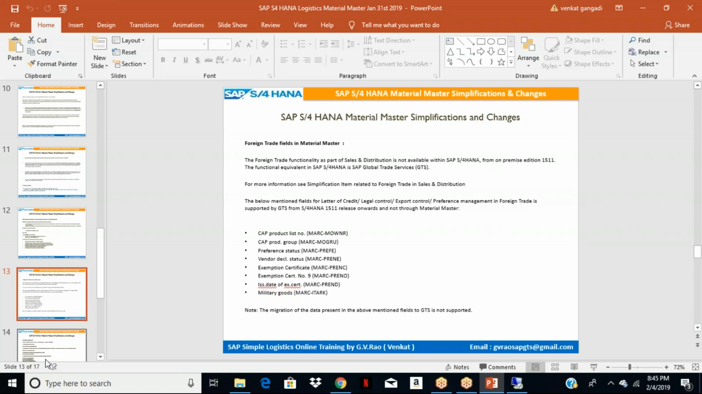if any company goes for SAP S4HANA implementation or system conversion, what is going to happen? This system is not going to have any functionality to support foreign trade export or foreign trade import. That means the foreign trade functionality available in SAP S4HANA is very, very minimal. No foreign trade export, no foreign trade import, but one or two functionalities are available in SAP S4HANA.